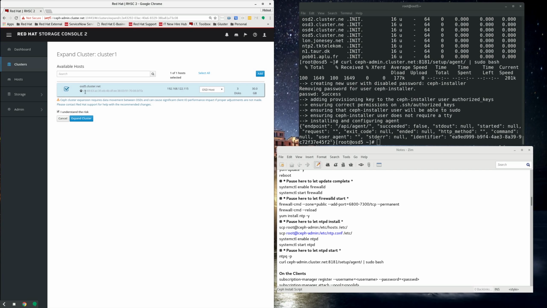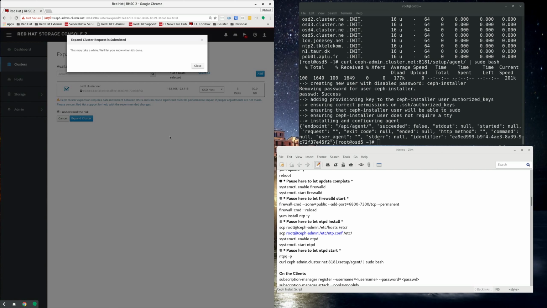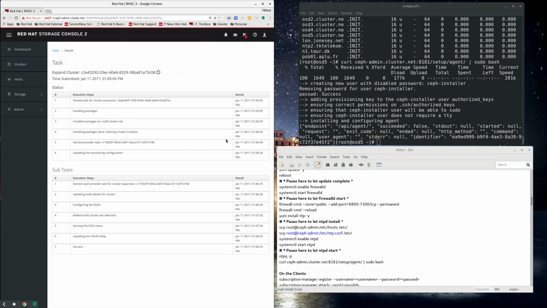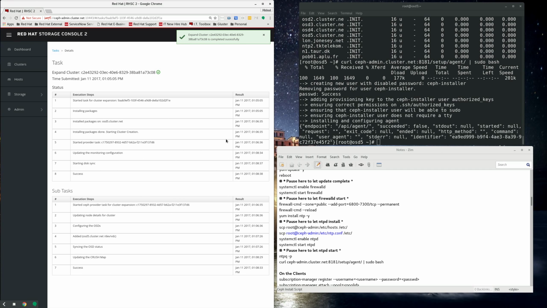I want to go ahead and add OSD5 as an OSD host, and I'm going to go ahead and expand my cluster. All right, so adding our OSD node has successfully completed. We can also see that it's been successfully completed here.